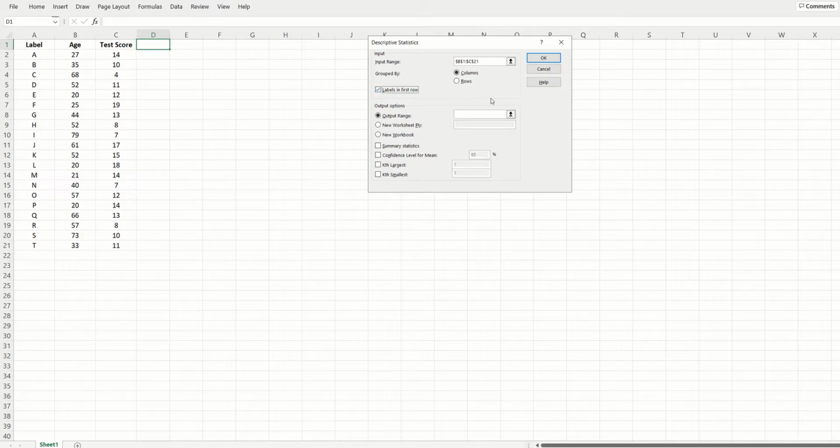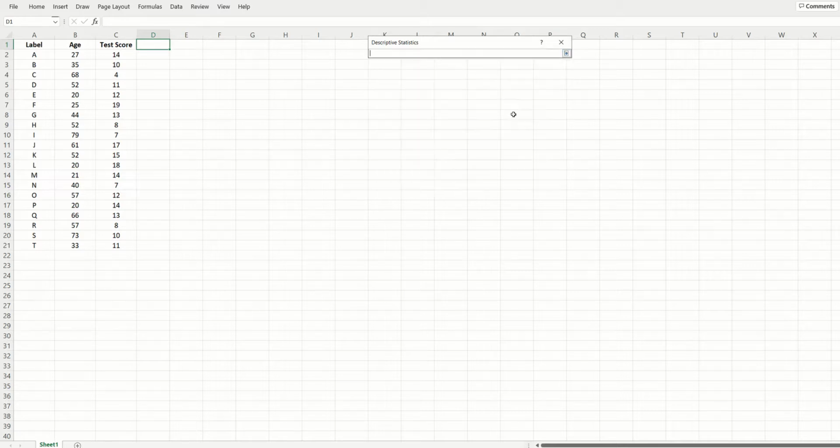Now the next options are the output options. There's a few different options here. One is to output the data to a new workbook. At the moment, I'm just going to output my data on the same sheet. So again, if I click this arrow next to output range, I just have to select a cell where I want the output to be put.